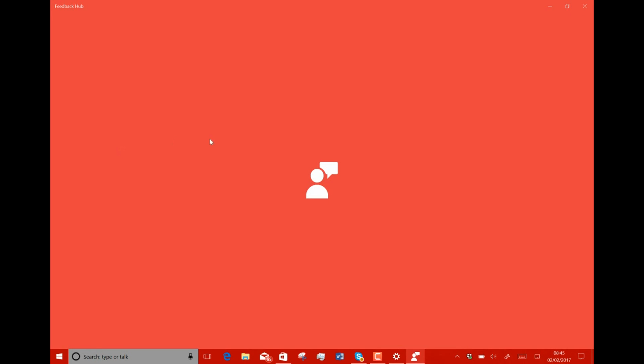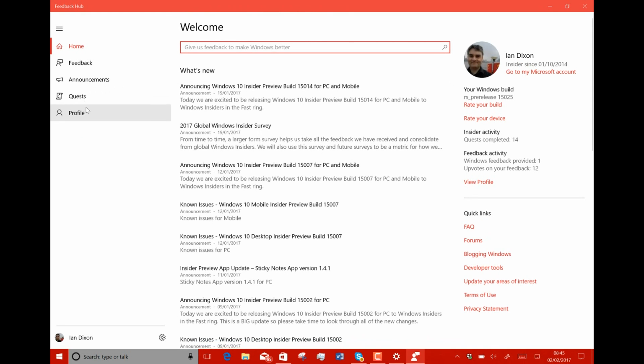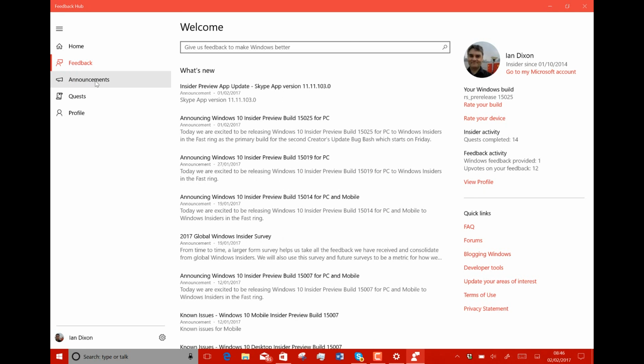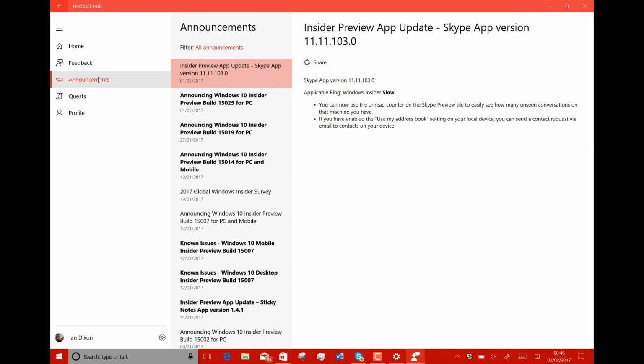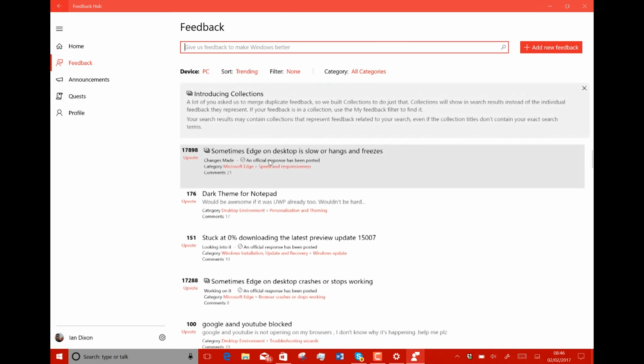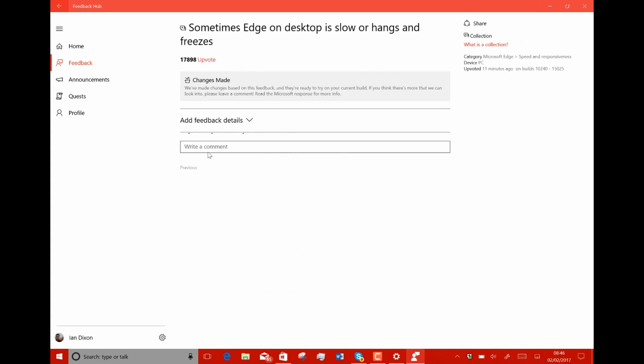So Feedback Hub groups collections of feedback together. You often see duplicate feedback items that are almost the same, and what they've done is group those together into collections, which I think is a good idea, because you do get a lot of duplicate feedback. So there you go. You see the little stand there? That shows it's a collection of feedback, and we can go and have a look at that.